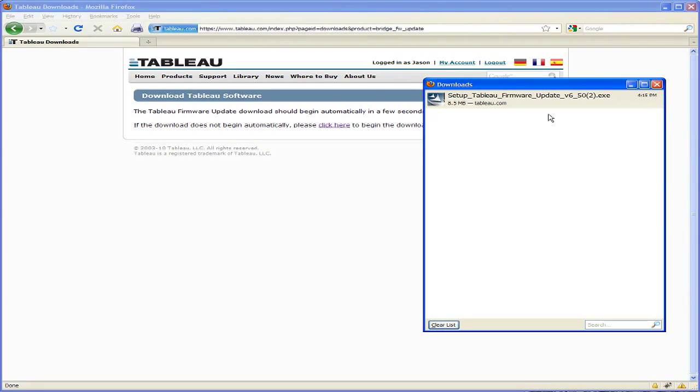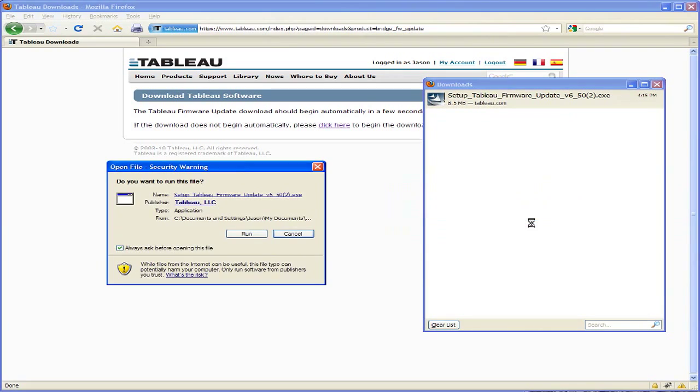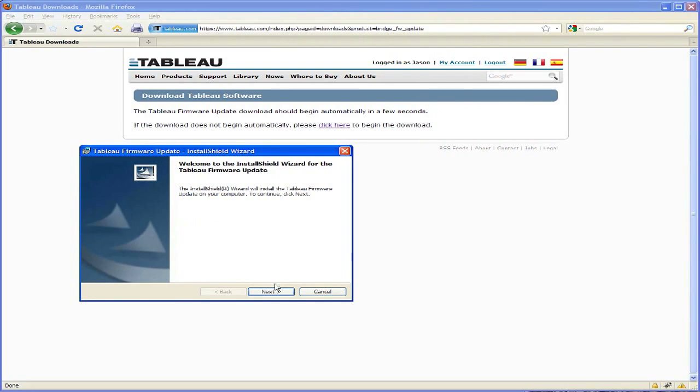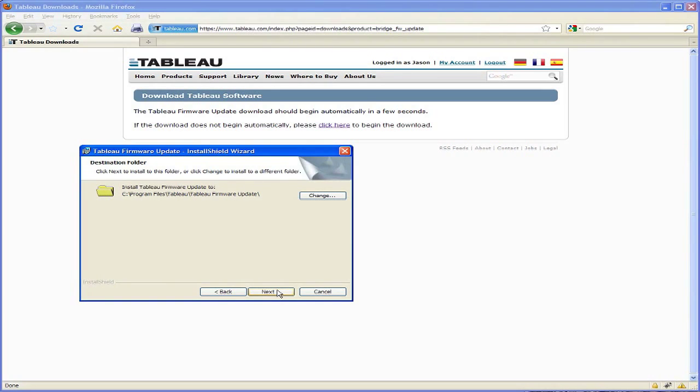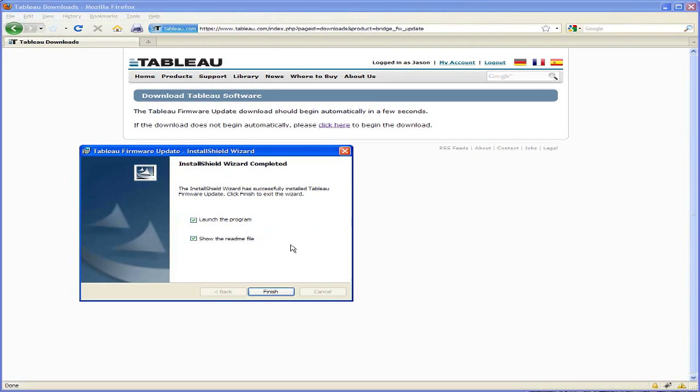Now, the download is finished. What I'm going to do is look at the desktop here. I see the installer image for the Tableau Firmware Update program, and I'm going to run it. It's point and click. There's nothing you need to enter other than click next a couple of times. The program is installed. It'll be done here in another half a dozen seconds, and we can run the program.